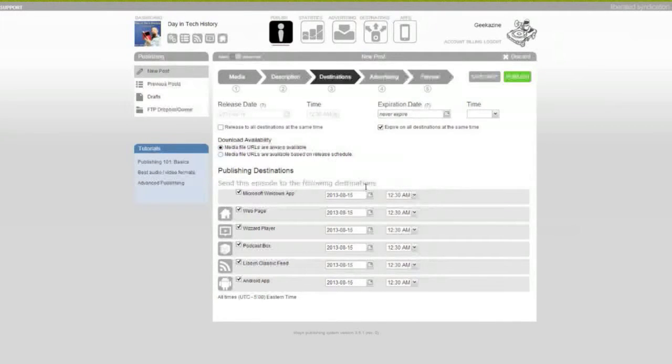Now, what that does is, as you can see, when I check this box right here, all these little areas actually got dates to them. So that means on the web page, I can actually change the time or the date. On the Wizard player, on the podcast box, Libsyn Classic Feed Android app, and the Windows app, of course, I can control when it gets pushed to those devices. But I want to have it released to all destinations at the same time, and I want to have media file URLs are always available.